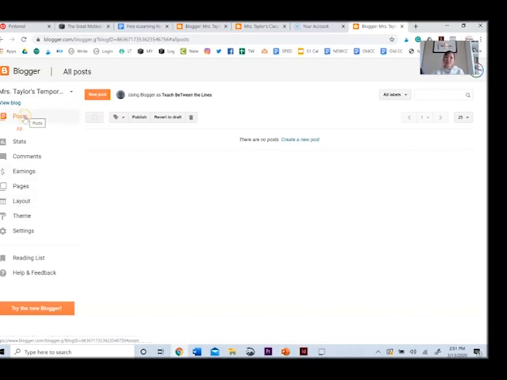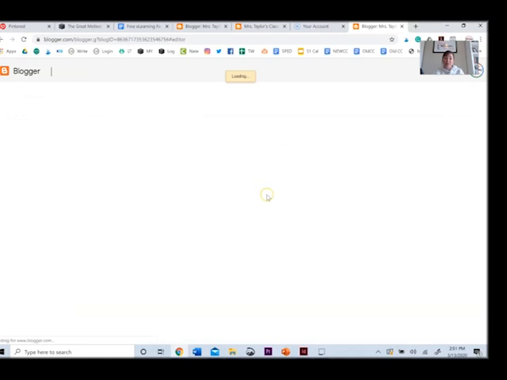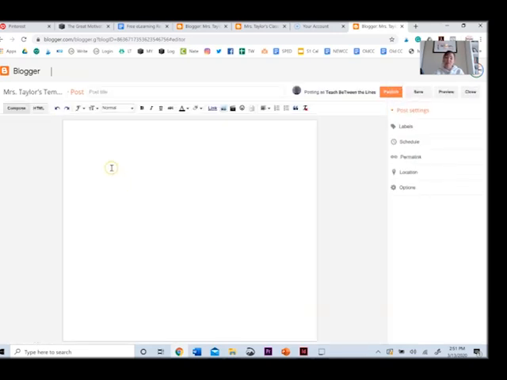Now for actually creating content for students, I'm going to use the post feature to create a new post, and it brings up what is pretty user-friendly. It kind of looks like a Word document, and here is where I'm going to type my instructions to students. This is where I'm going to upload any videos that I want them to watch, or any links that I would like them to click on and have documents that they complete.